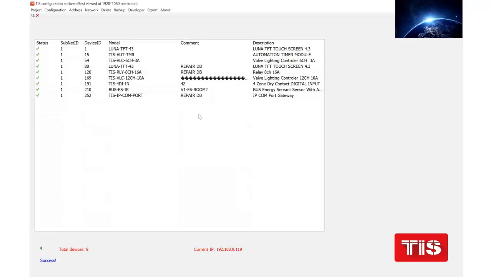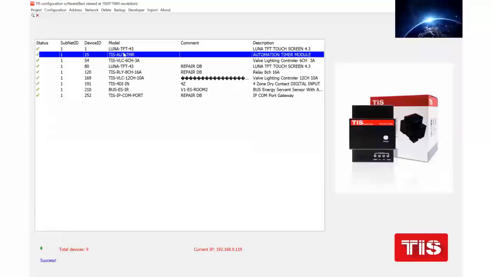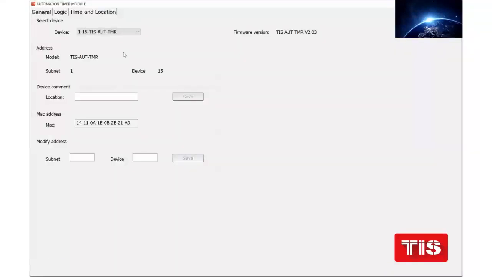Today, I want to talk about the logic automation timer module. I will try to tell you all of the things about this device.